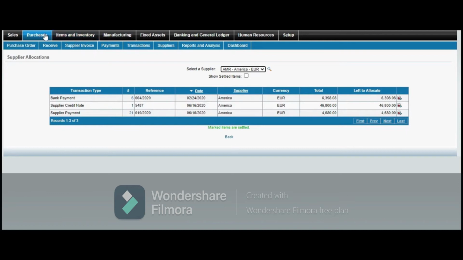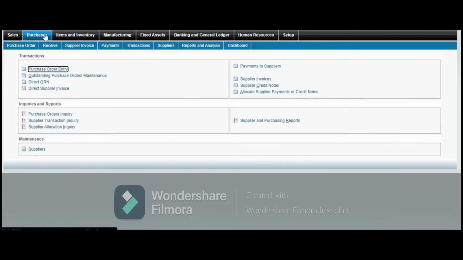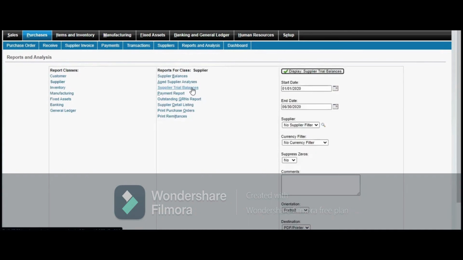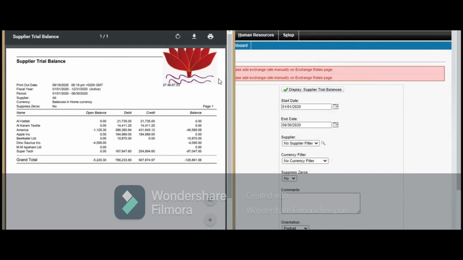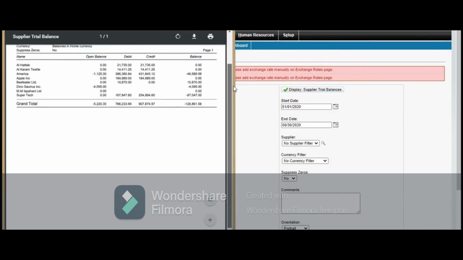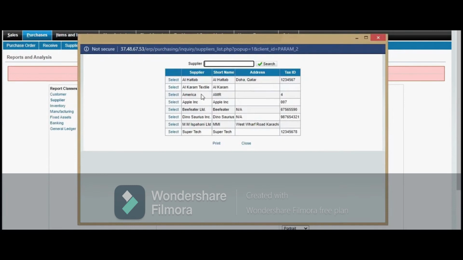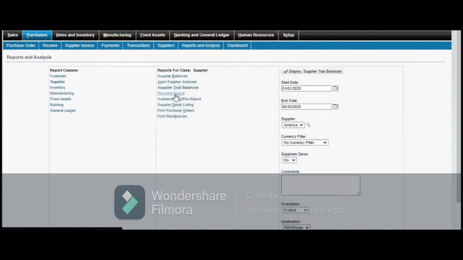Go back to purchase. You can see the supplier and purchase reports. For example, I see the supplier trial balance, so I can see the supplier's overall trial balance for a particular supplier which I selected, like this one, and display the supplier trial balance.